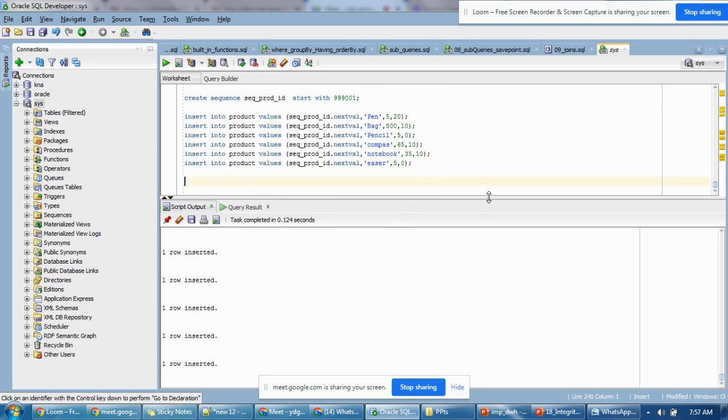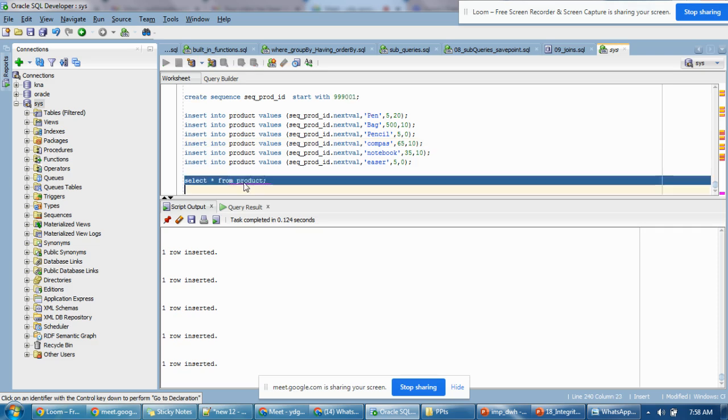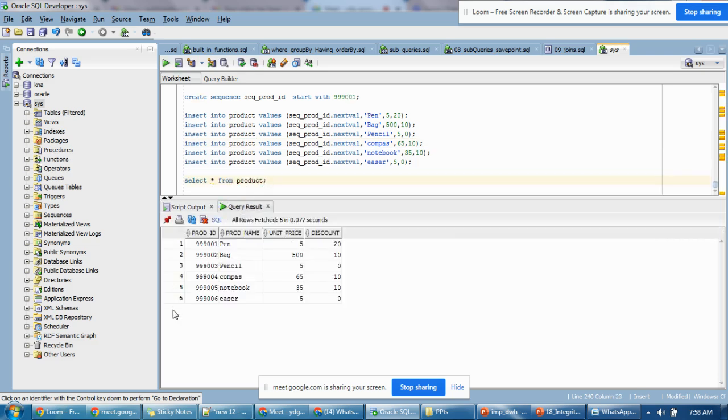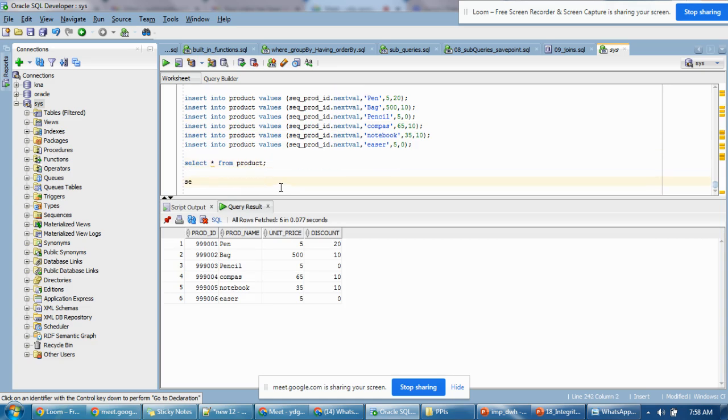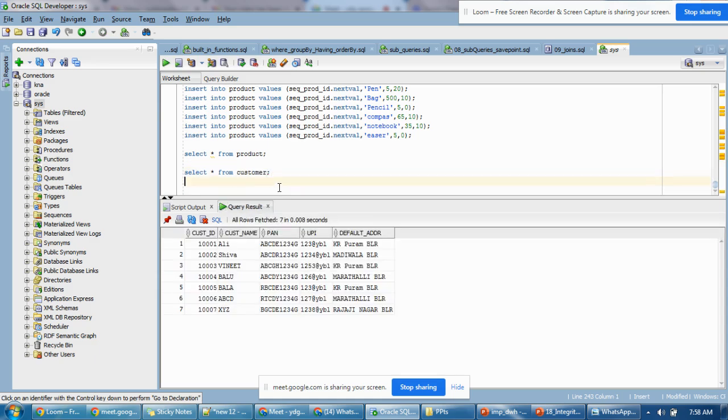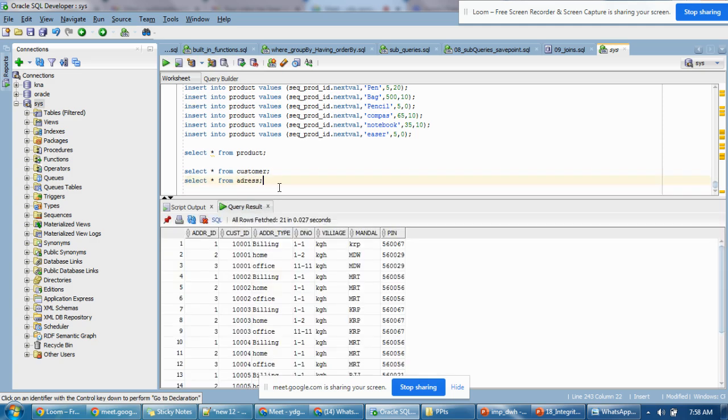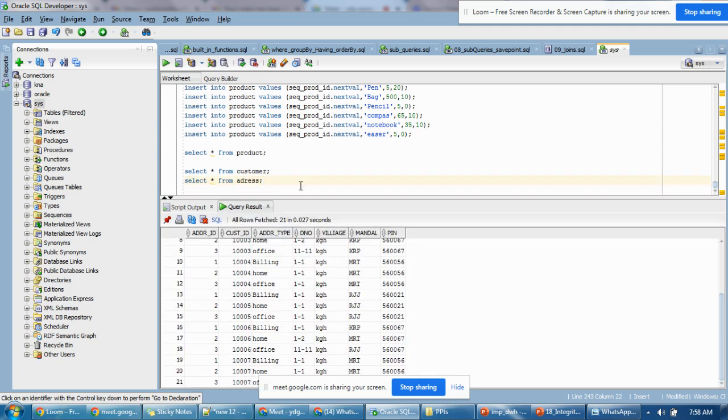Okay, I am having the data in the product table also. So let's start from product. Okay, you are having the 6 products. So let's start from customers. Okay, next select star from addresses. Okay, you are having the details.